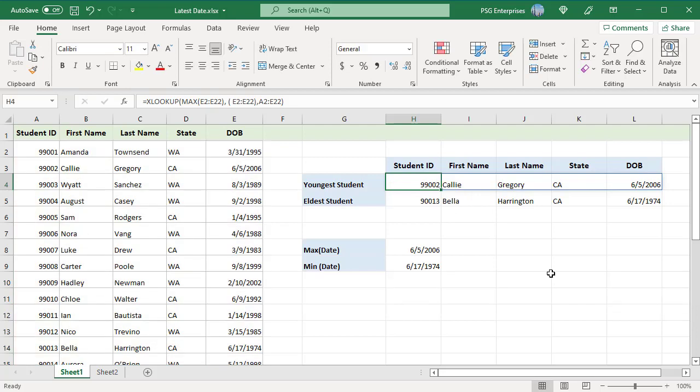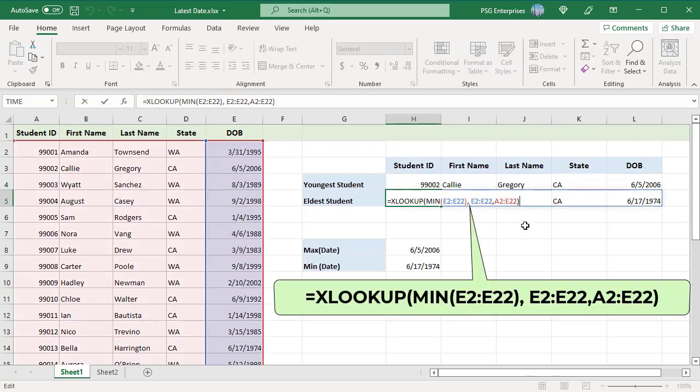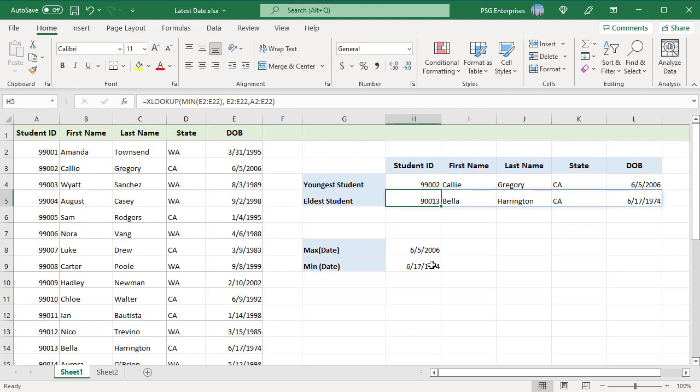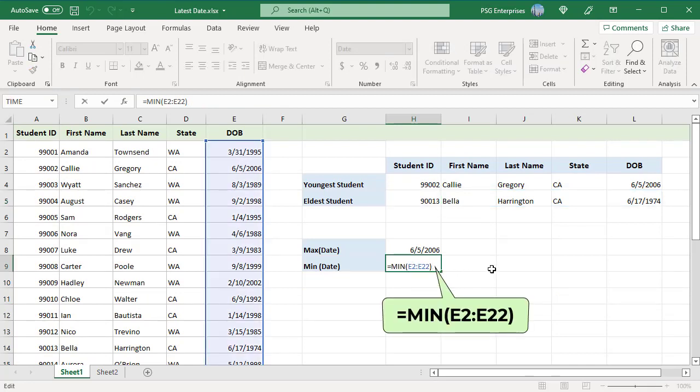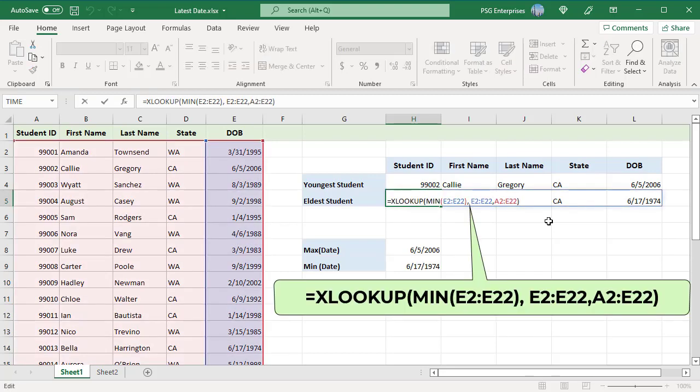To get the details of the eldest student, you need to match the earliest date. Use this formula. The lookup value is the earliest date. Get the earliest date using the min function. Min function returns the earliest date from the list of dates. XLOOKUP looks through the lookup array for the earliest date, 6/17/1974, finds it in 13th position and returns the corresponding row from the results array.